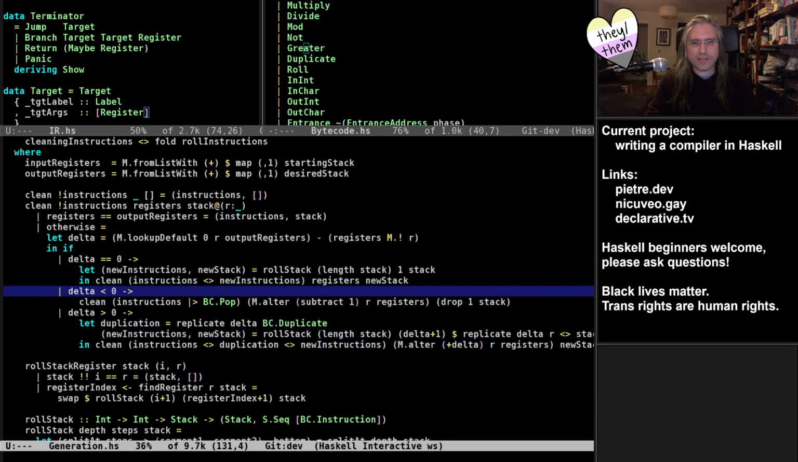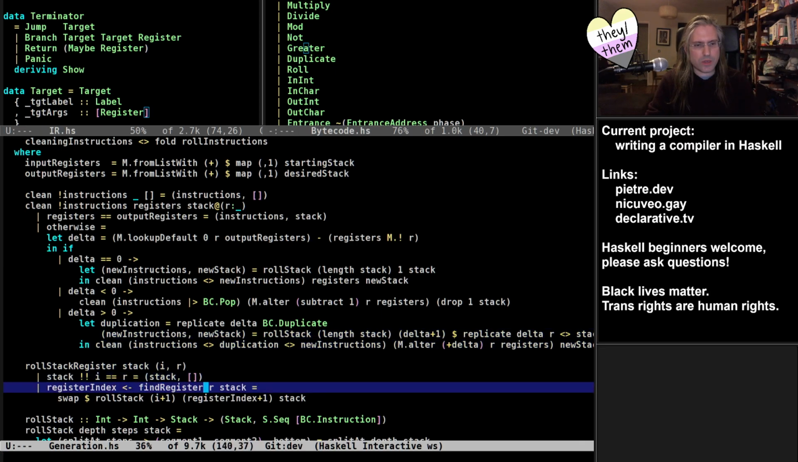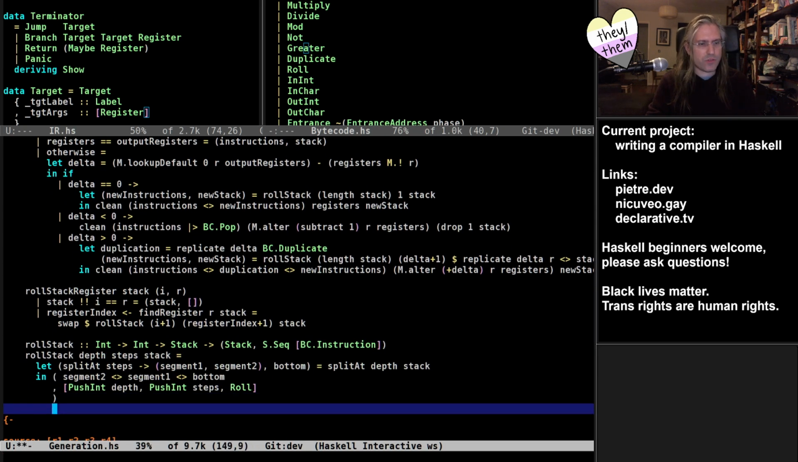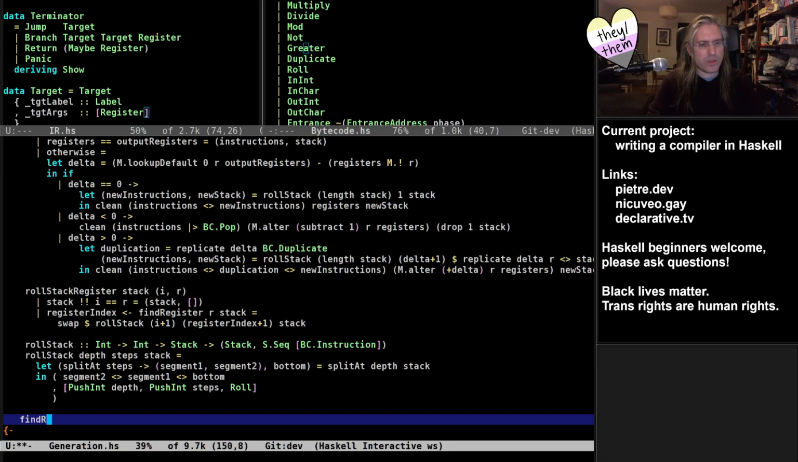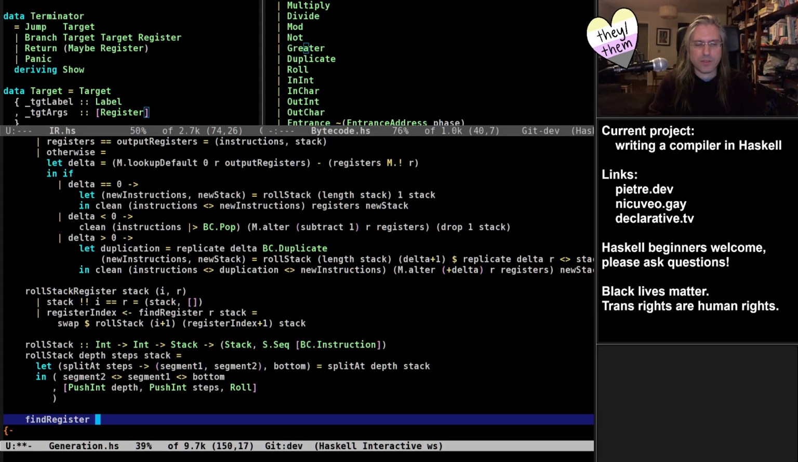Weird. So roll stack, that's our function there. I think the only thing that we're missing is the find register there. So find register, I've isolated it as a function because it should never fail. It makes no sense for it to fail in this context. However, I need to handle the case where it fails at the code level, and that would be an internal compiler error. So when I try to find a register R in a stack, that is simply an elemIndex of R in the stack.